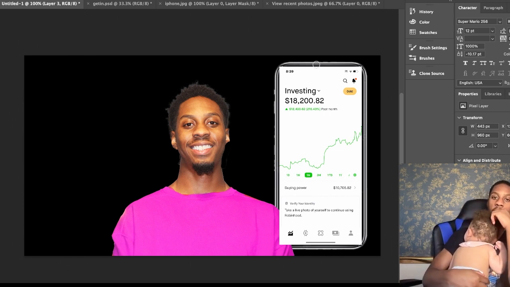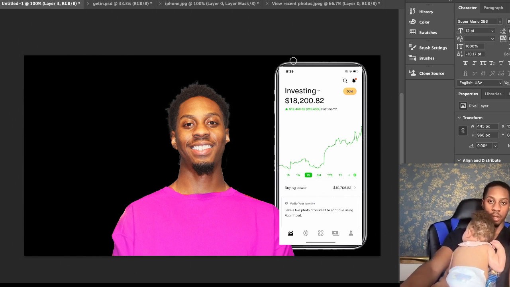So you want to keep playing around with this. If you mess up, just keep hitting Control Z to undo. We're just trying to blend the corners so it looks as natural as possible for part of the iPhone. Doing the same thing on the other side. Do the same thing on this side. We're just edging out those corners. And that looks a little better.